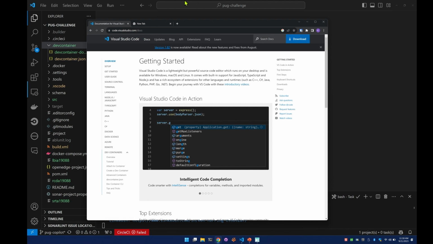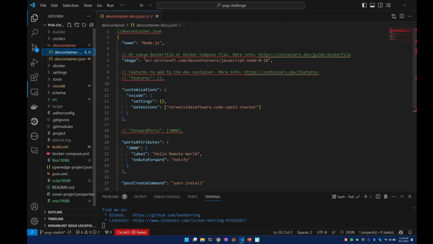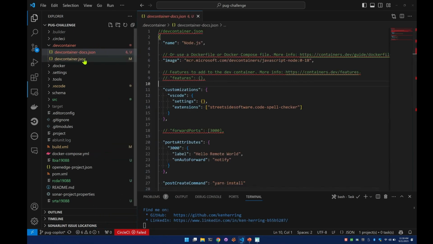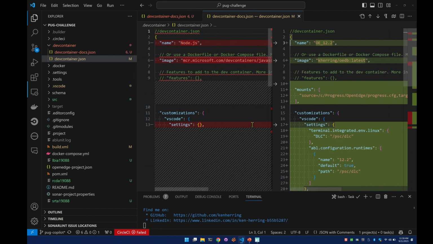This repo has a working dev container. All I did was steal the JSON documentation from, and I did this earlier today. I stole the JSON documentation from there. I'm going to leave that in the repo just for comparison's sake. That's the one that says docs. Quick compare, you can just see there's a few different things in here.